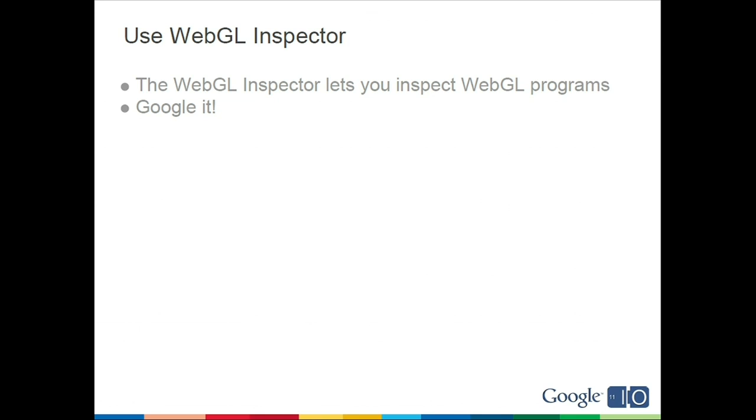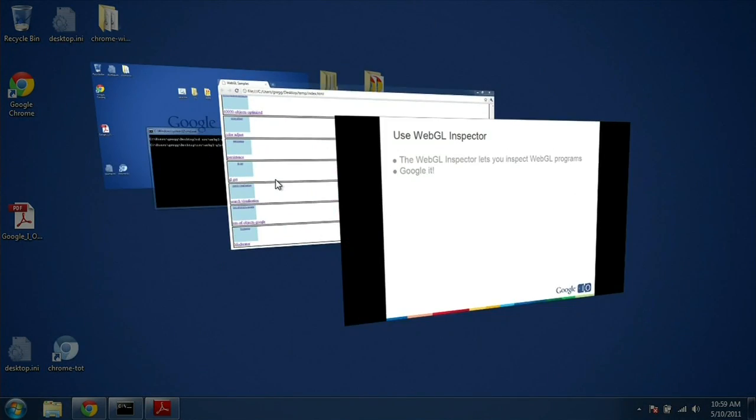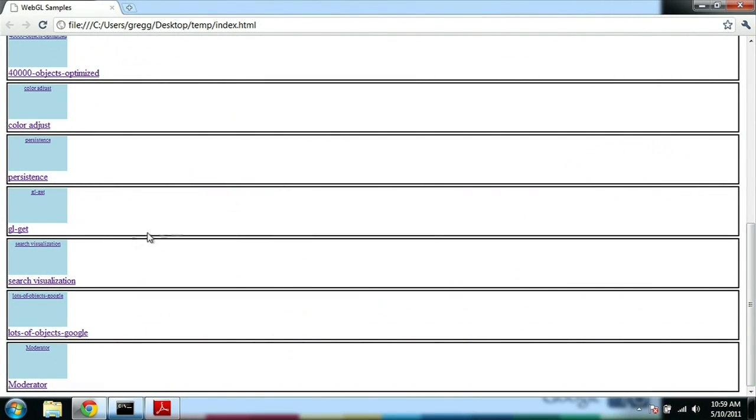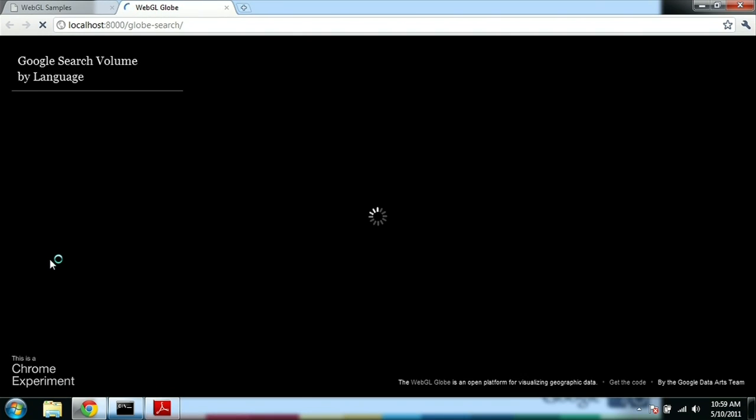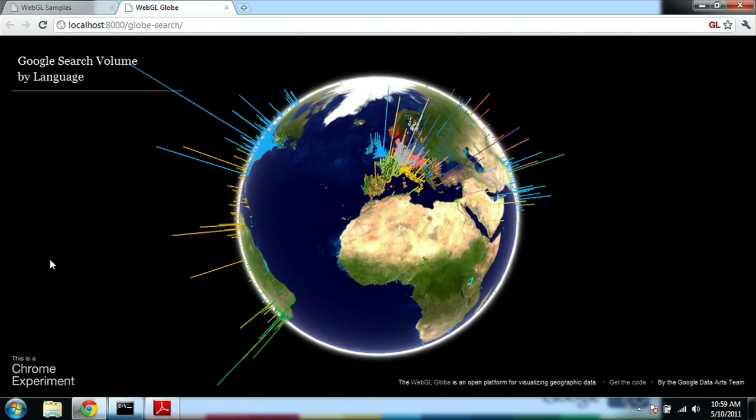The last one I'm going to put up is to use the WebGL Inspector. If you haven't seen the WebGL Inspector, it's very much like Pix for DirectX or gDEBugger for GL. I won't tell you what it is, just Google for it, but I will show you it working. So here's an app you might have seen that came out last Thursday.